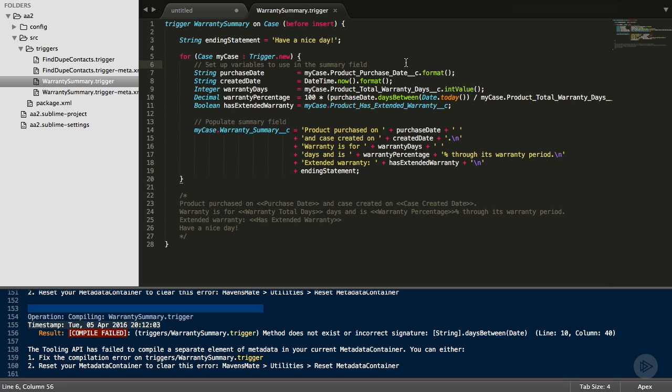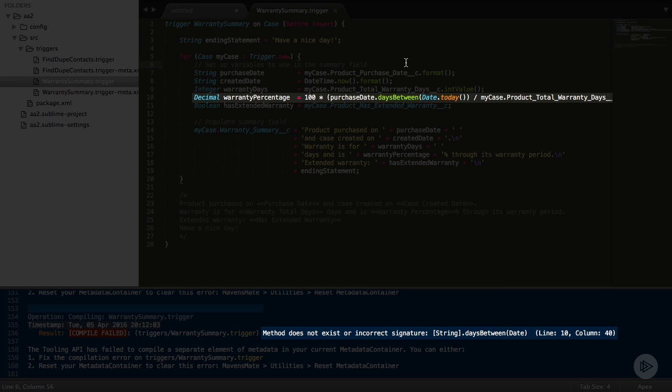Take my word for it that this many errors is completely normal. It does not make you a worse coder for getting errors. This is all part of the process, just like fixing formula fields with errors. Now, method does not exist or incorrect signature. String.daysBetween on line 10. Checking out line 10, that's right.